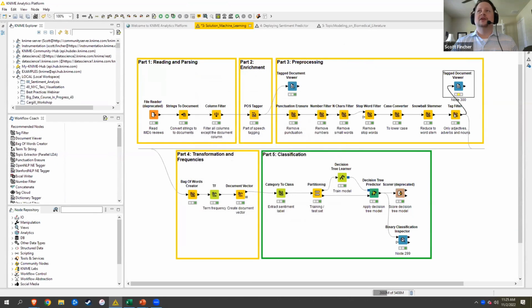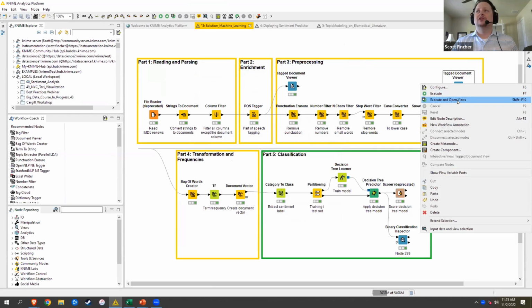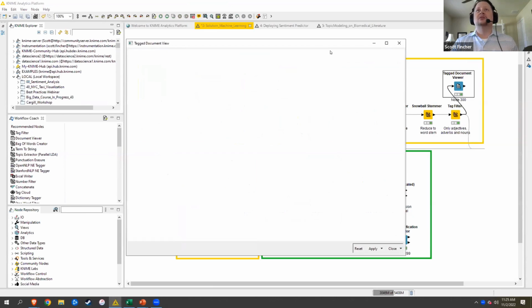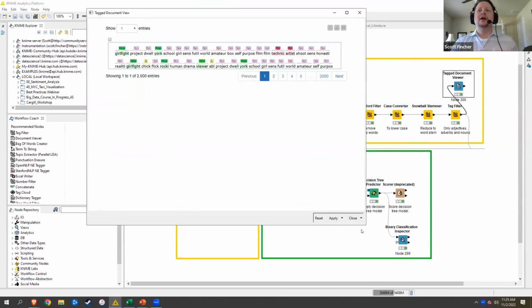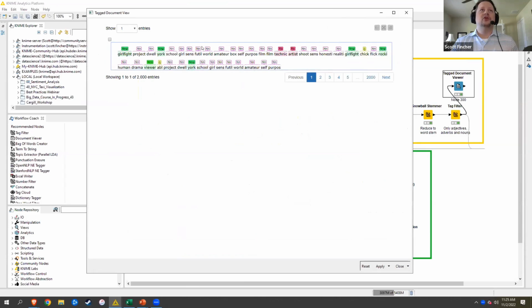So I want to show you what things look like after we've done a bunch of cleanup. Again, using another tagged document viewer node. So I'm just running this right now, and you can see for that first review, things are a lot simpler. There's a lot fewer words for one thing, and we also have a lot of stemmed terms. So you see the word futile in here, F-U-T-I-L. That's not actually an English word, right? You can tell it's a stemmed word. Same for purpose and technique, right?